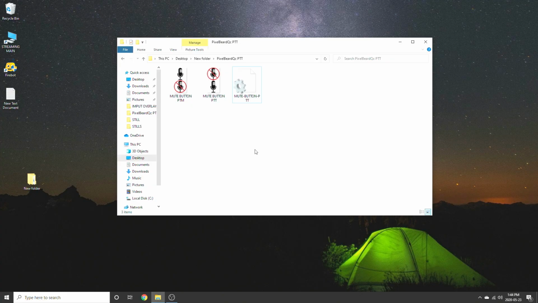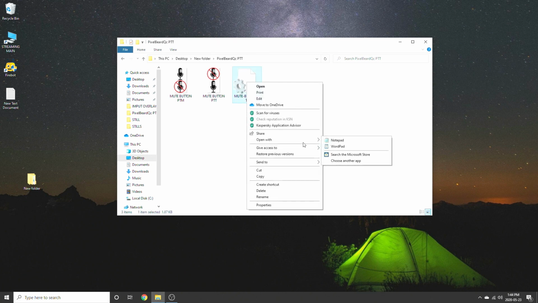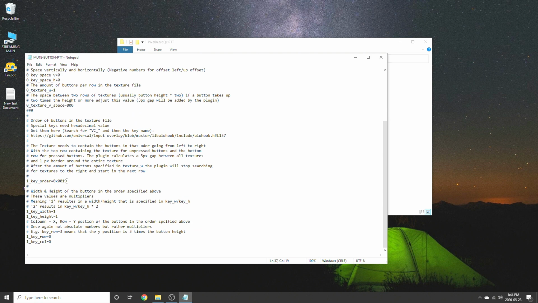Alright, let's go! So now this is the content of the file you've just downloaded from whatever sources I've provided. You have two options, push to talk, push to mute. So you want to open the config file in Notepad and note that's the key I'm using. That's probably F24 or something.